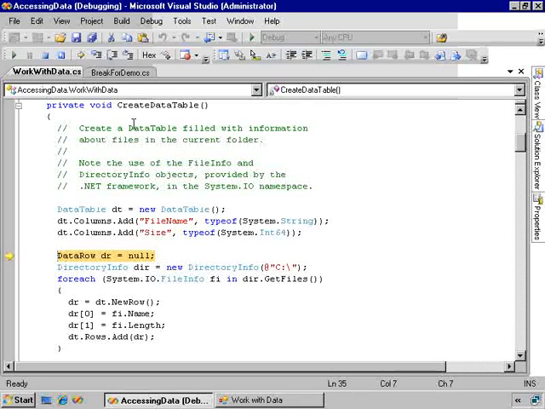I'm going to fill in data using a data row object. A data row is an object I'll add 1 row at a time to the rows collection in the data table. So I'll create the data row first, and now I'll create a DirectoryInfo object. The DirectoryInfo object comes from the system.io namespace, and here we can specify just a path, and we'll get directory info about that path. So at this point, after running that line of code, dir refers to a DirectoryInfo object with information about c:\.